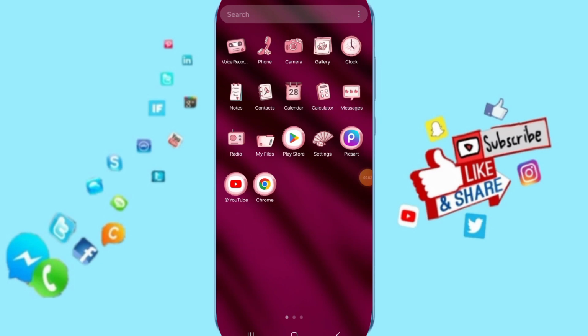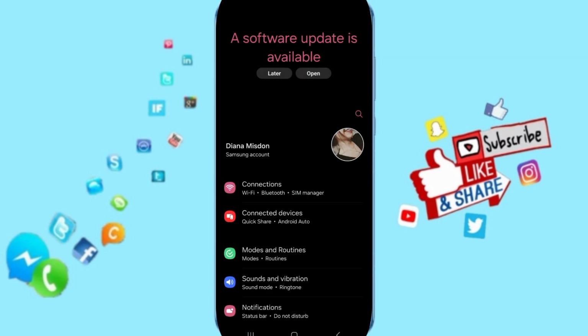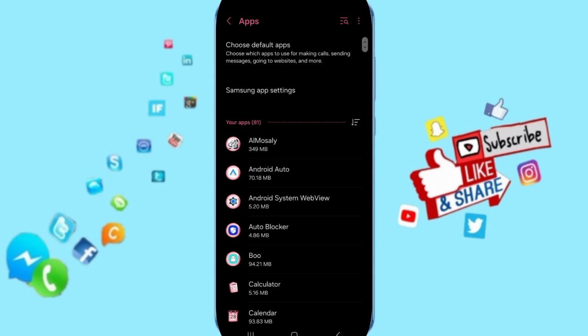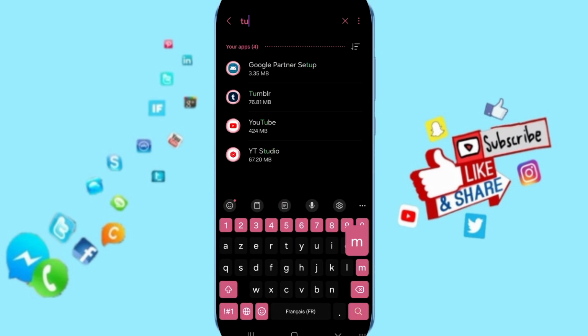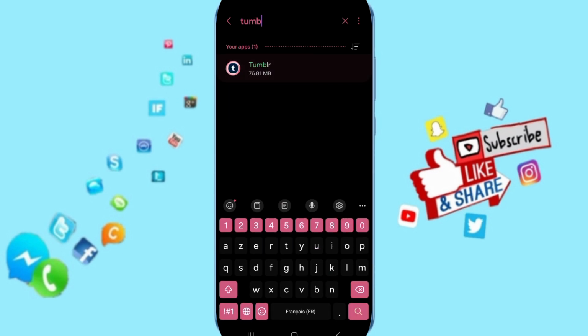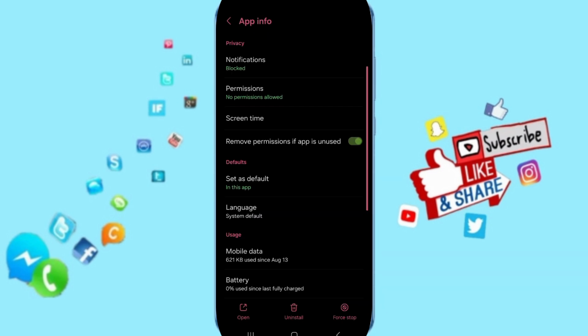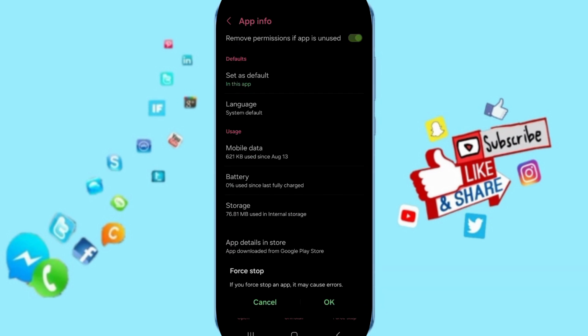Hi guys, today we will talk about how to fix the problem of Tumblr. You will go to settings. Here in this page you can click on apps, default apps, app settings. On above you can search for Tumblr and you will enter. Then you can click on force stop and you can click OK.